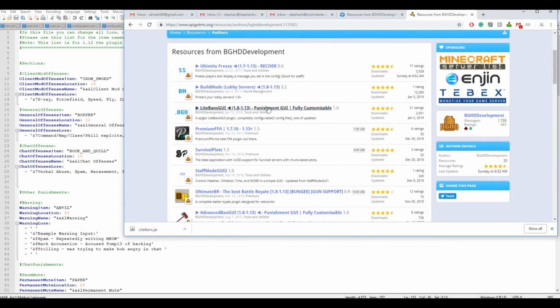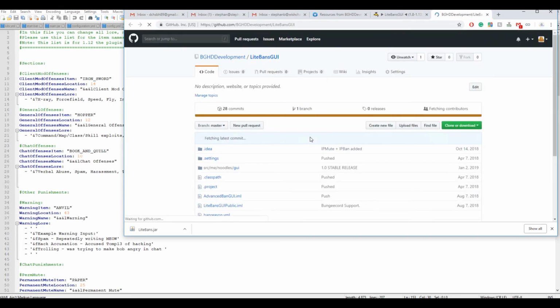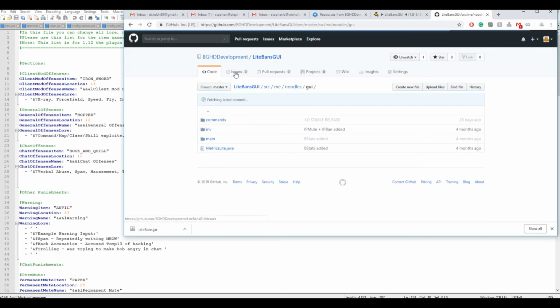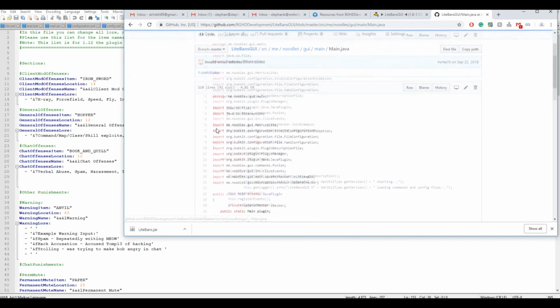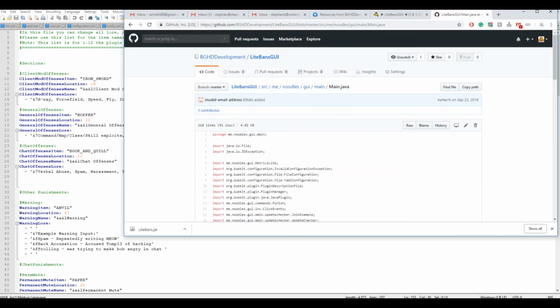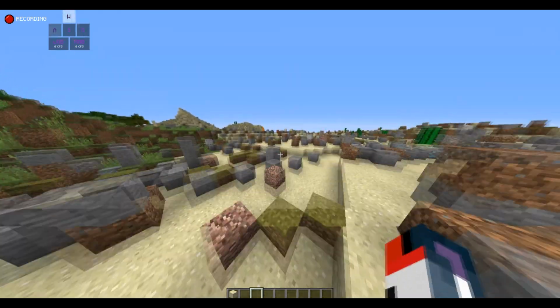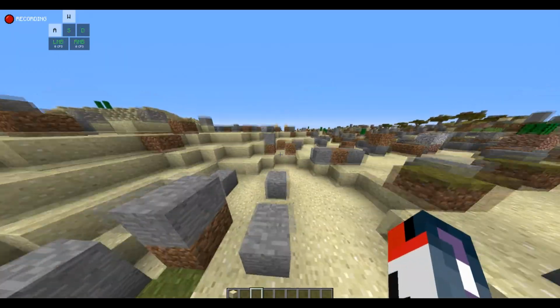And of course, like I said earlier, if we go ahead and go to the Spigot page for this plugin and go ahead and click LiteBansGUI, which I think I just passed. There it is. This is open source, so you can go to github.com/BGHDDevelopment/LiteBansGUI, and you can get the code for this. Last update was 28 days ago, but there are some coming. Hint, hint, hint. So you can check out the code for this and what we use to code it, et cetera. So that's all available in the description below.